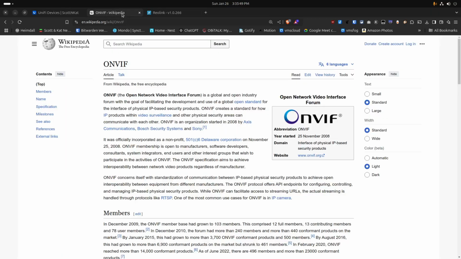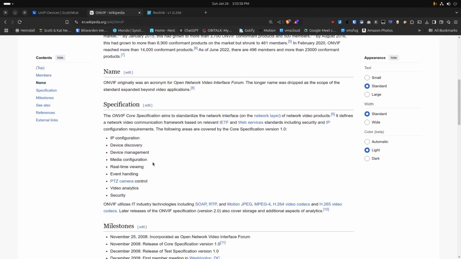ONVIF is a standard established back in 2008 by the Open Network Video Interface Forum, and it strives to standardize the IP configuration, device discovery, device management, media configuration, and real-time viewing of cameras. Recently, Ubiquiti started supporting third-party cameras in their UniFi Protect application using ONVIF.